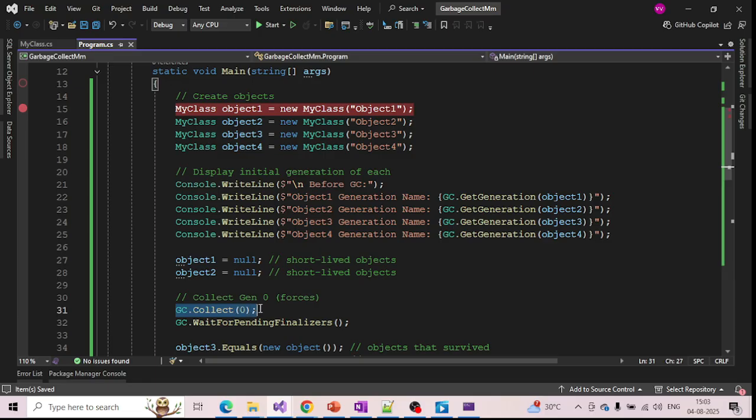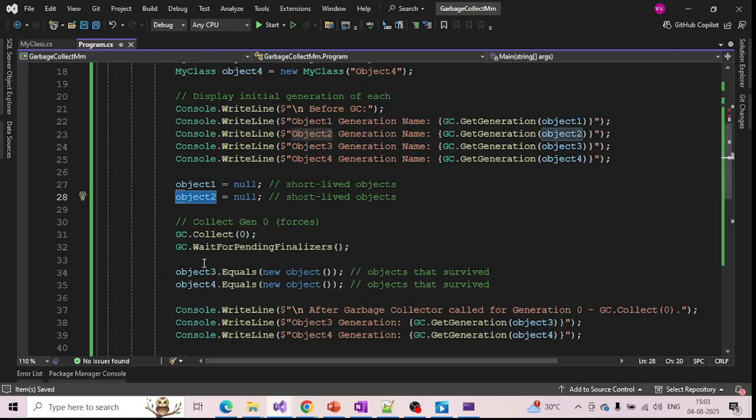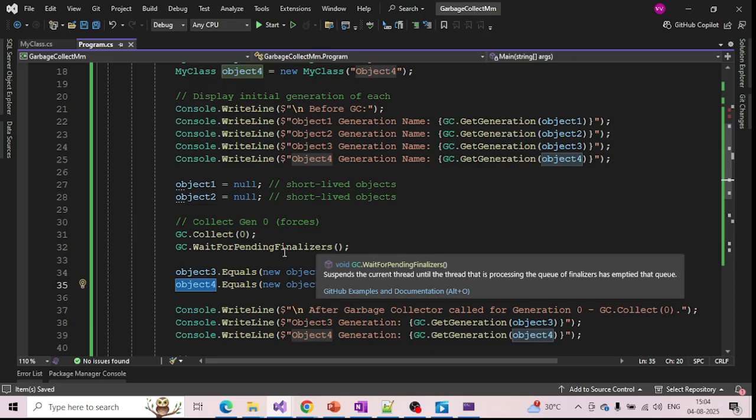So I explicitly run the garbage collector for generation 0. In this way object 1 and object 2 get collected, and then I will display the generation of object 3 and object 4, in which generation they are residing. And also just to show survival, object 3 and object 4 are referenced, so the garbage collector will know that object 3 and object 4 have been rooted, so they will not get collected.